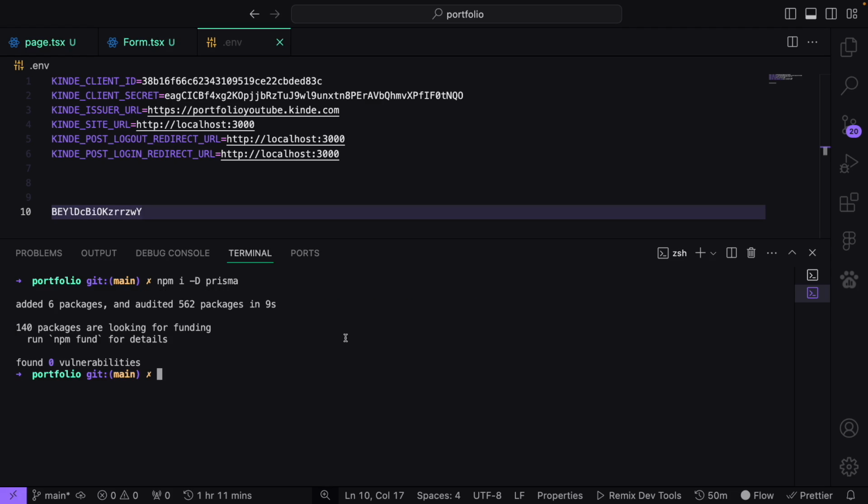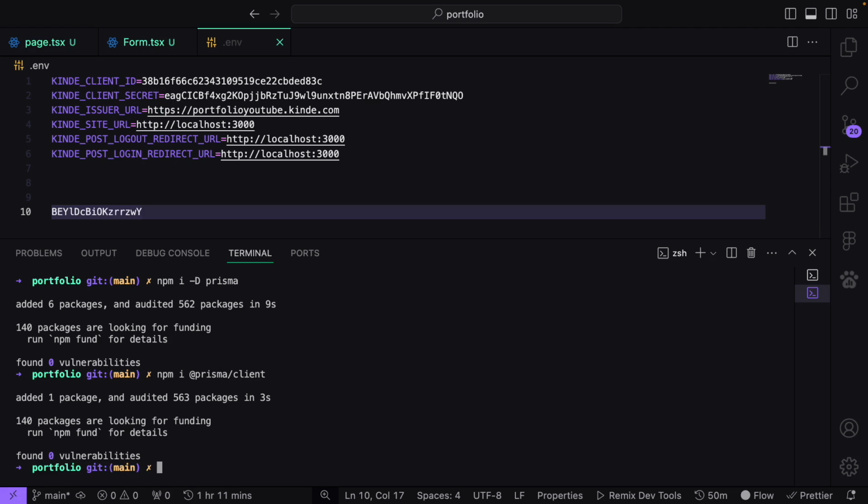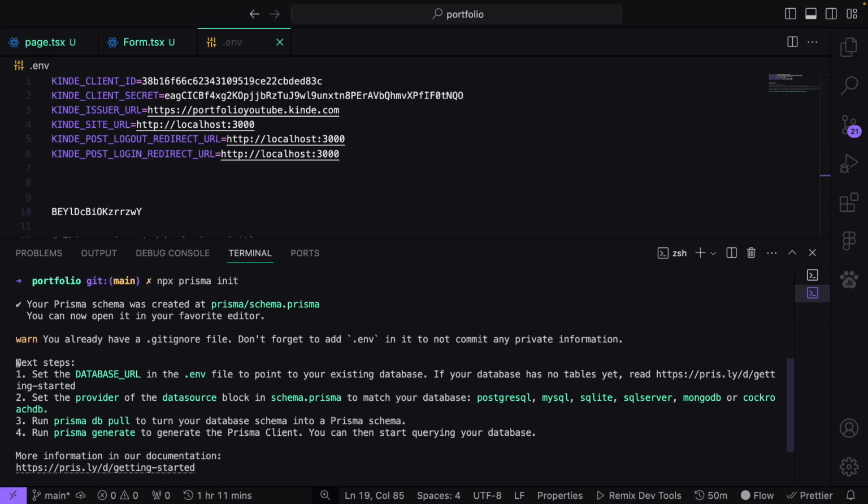And then once that is installed, we need one more package from Prisma. So let's do an npm i @prisma/client. Now this is just a standard package which will also actually show up in our production bundle size, but we need it to actually make everything work. So now this is actually installed. Let's do an npx prisma init to initialize Prisma, and then right here you will now see the next steps.